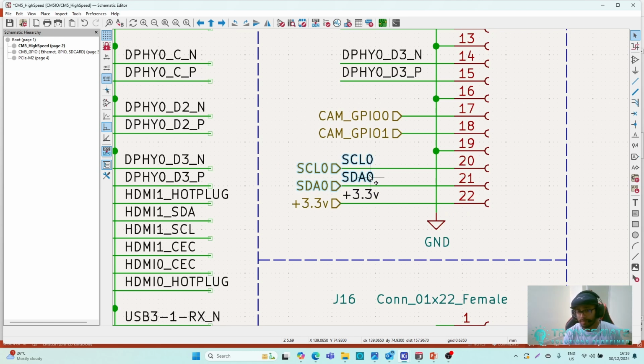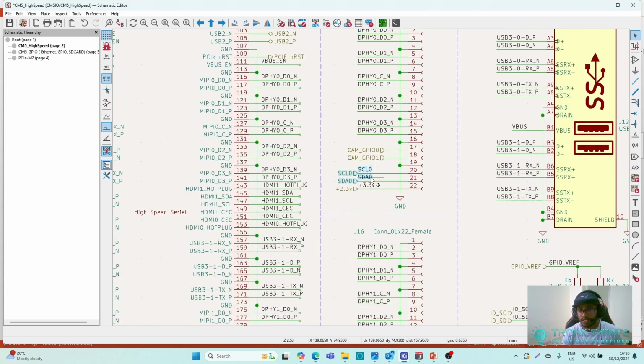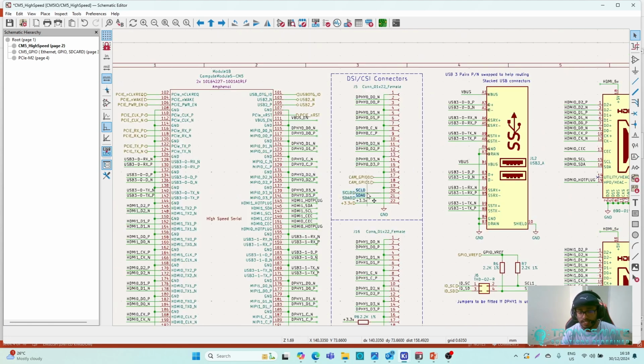So let's say, for example, if a camera is connected to this board, this I2C is used to communicate between the CM5 and the camera. Like sending instructions, settings, configuration of the camera, and reading the camera configurations kind of things, this I2C is used for that.